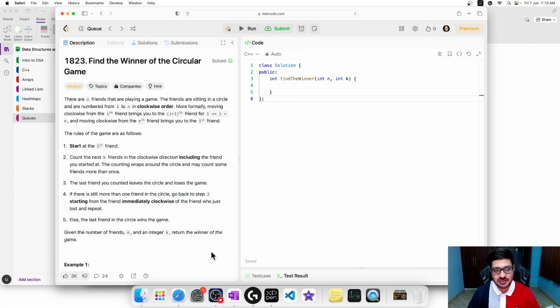I hope you're ready. Let's get started. So this is the question we'll look at today. It's called find the winner of the circular game. Let's first try to understand the question and then we'll see how we can use queues to solve this, right?